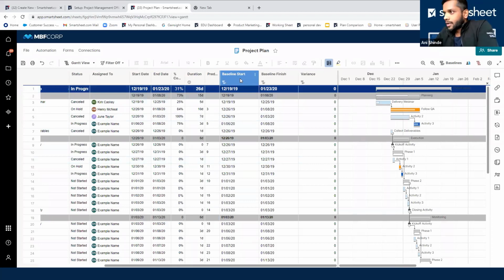Okay, and after I've clicked set, I have a baseline start, baseline finish, and a variance in that. And if I change any of the start and end dates, it's going to be reflected in the Gantt chart. Okay, so the next part, I'm going to take you to the right-hand side of the panel.